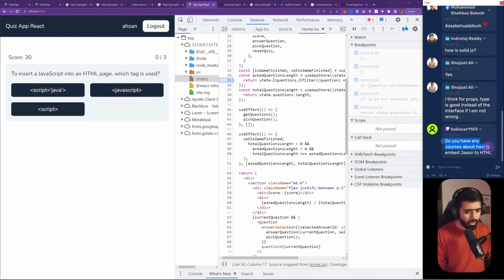Do you have any courses about how to embed JSON into HTML? What do you mean embedding JSON into HTML? Could you explain a bit?